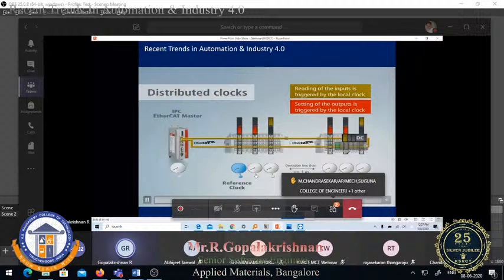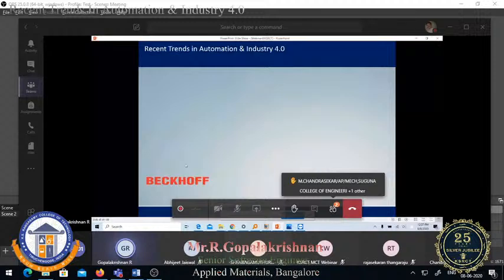So the deviation between the clocks in the different slaves is less than 1 microsecond. So same as in, you can also connect 65 IOs, slave IOs, and there is no limitation.